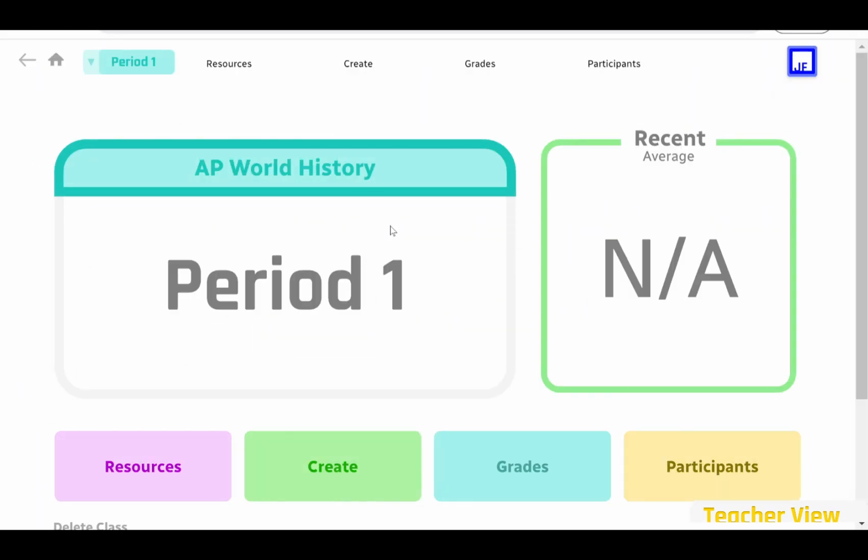Let's move on to creating a short answer assignment. This page is a teacher's class home. This page acts as a hub for the class. Functionality from this page can also be observed in the nav bar.